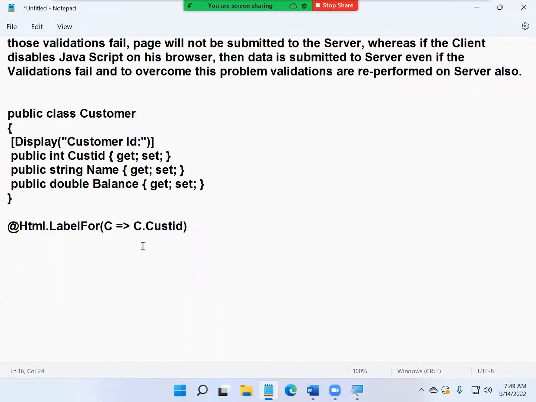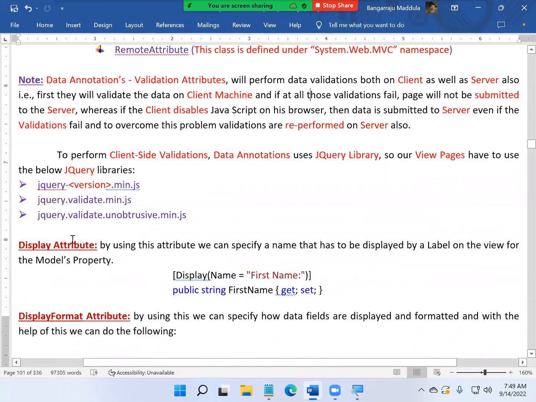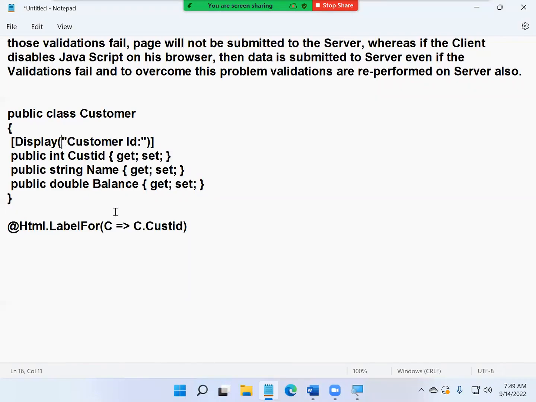Now, what it shows here is not cust ID. What it shows here is Customer ID. Are you clear? So this is the first one. What is that? Display attribute. Display name is equals to. I should write like this: Display name is equals to customer ID.